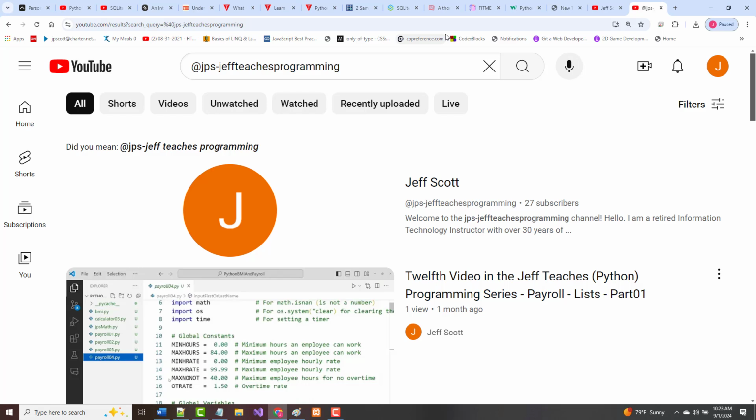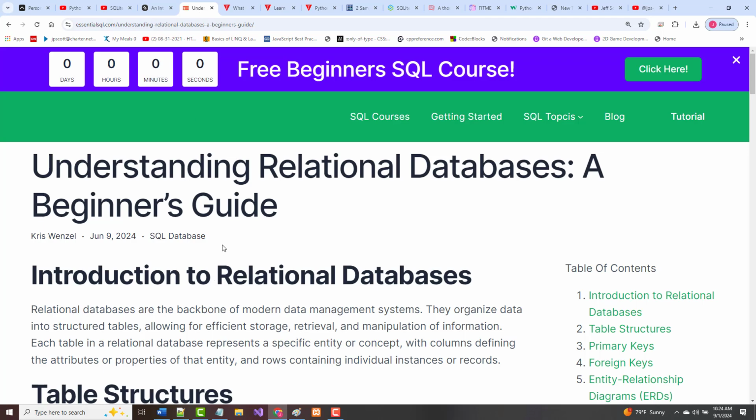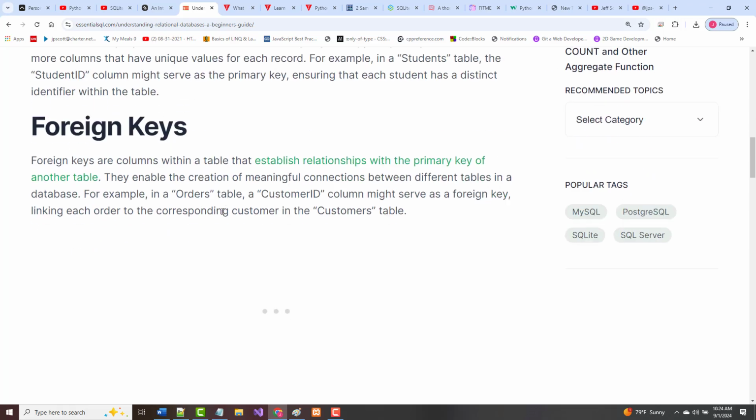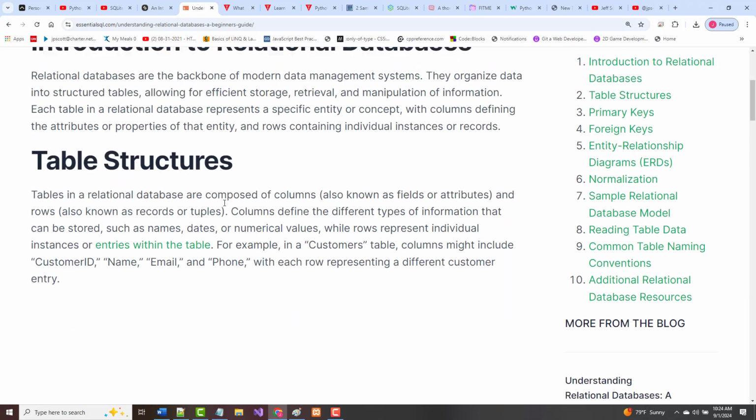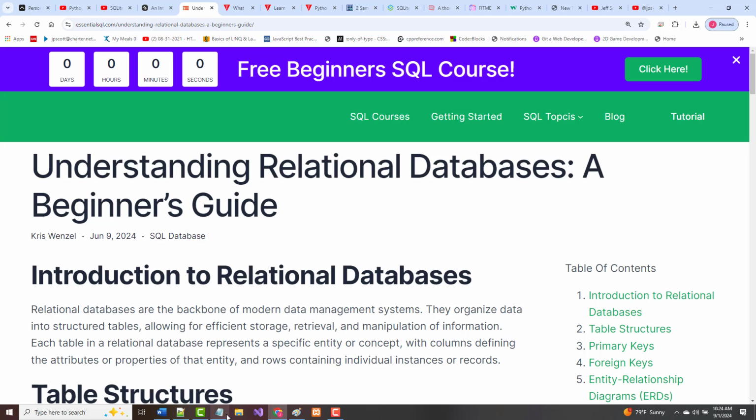From there, we went on and started doing some file programs. Just did a few of them. And now we're into databases. What I went over in the last lecture was this right here: Understanding Relational Databases, a Beginner's Guide. I'm not going to go through it again. I just went through that. Not a very long article, and it was about 50 minutes long.